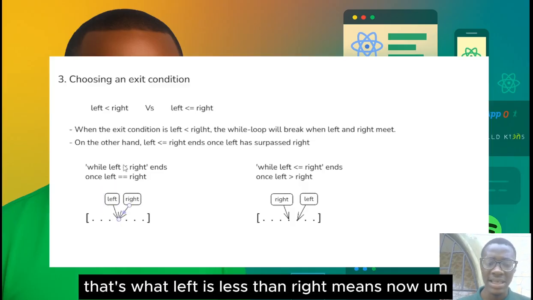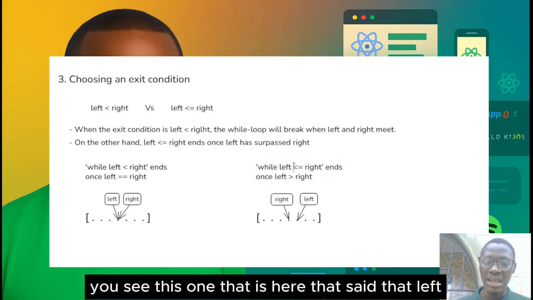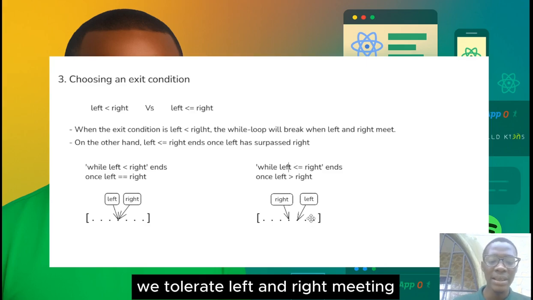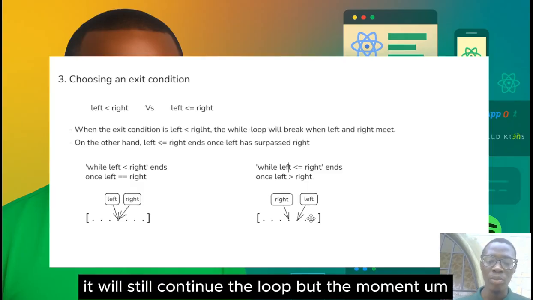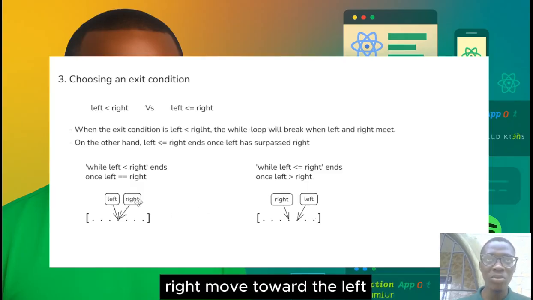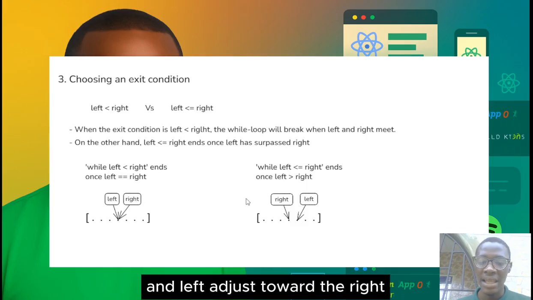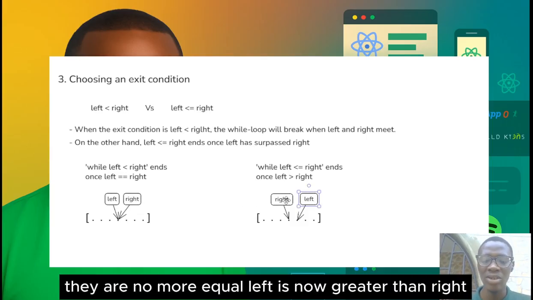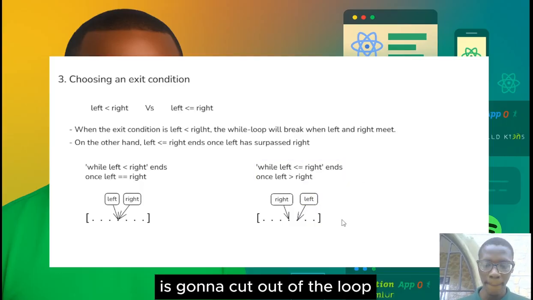That's what left is less than right means. Now you see this one that says while left is less than or equal to right, we tolerate left and right meeting, and it will still continue the loop. But the moment right moves toward the left and left adjusts toward the right, such that left is now greater than right, they are no more equal, and it's going to cut out of the loop.